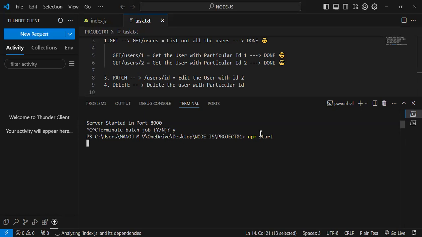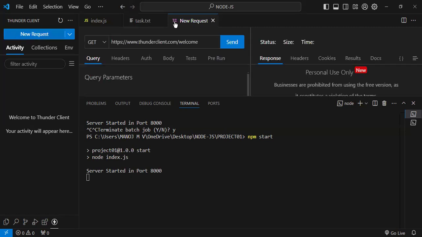Then hit enter. Let's wait for a few minutes. Let's say the server started at port 8000. So the same thing I'm performing in the Thunder Client, whatever task I would have performed in the server or the Chrome extension.